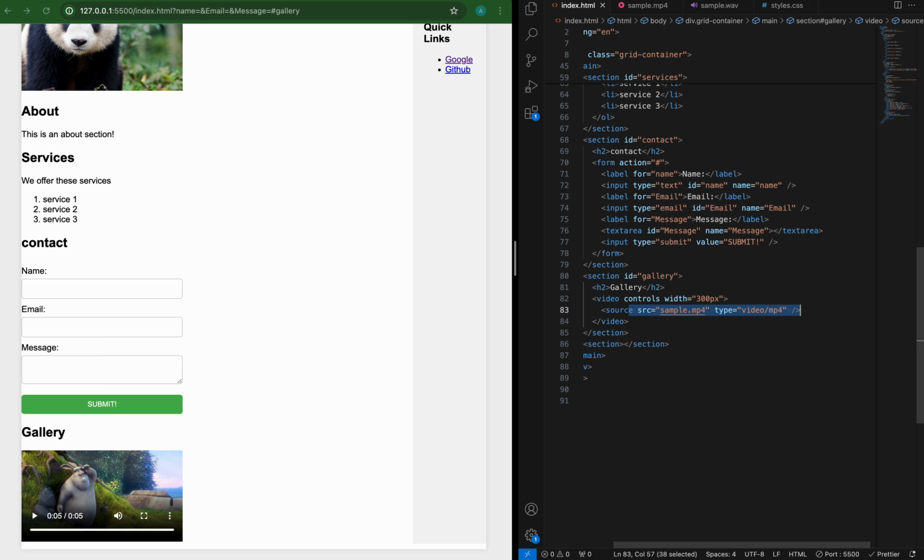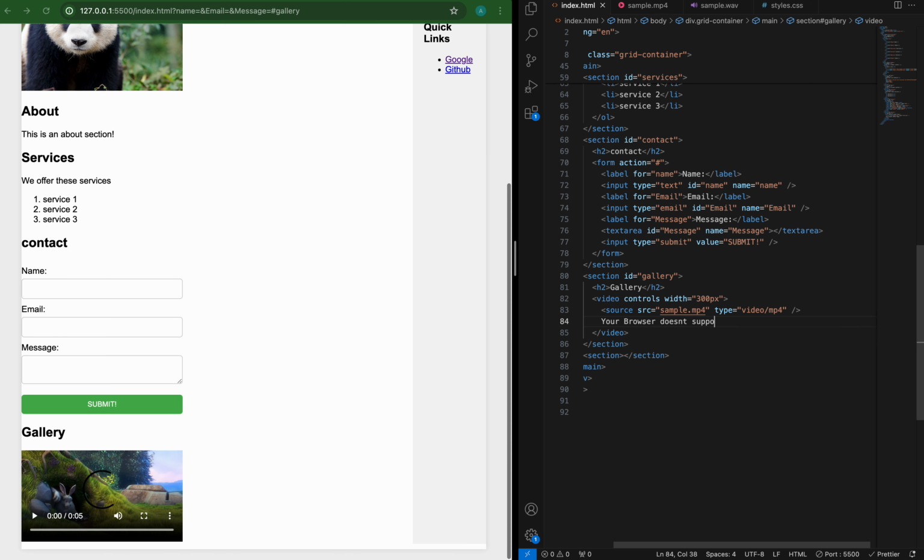Also, as I said, sometimes browsers cannot display some tags, so we can have a fallback text: your browser doesn't support the video tag.